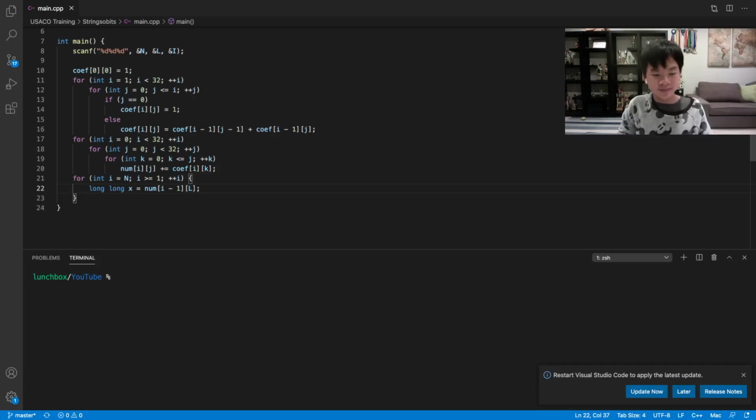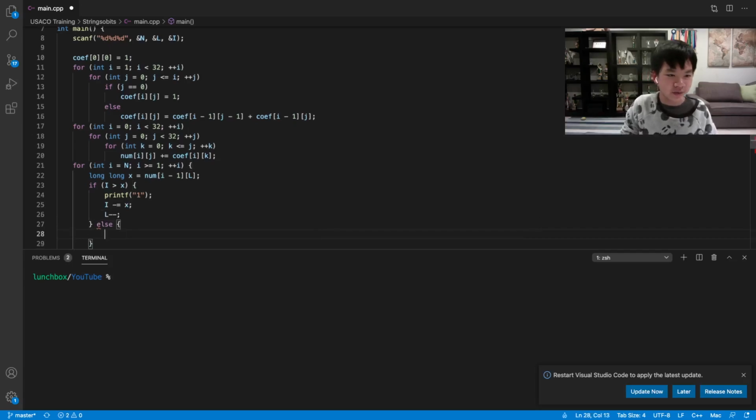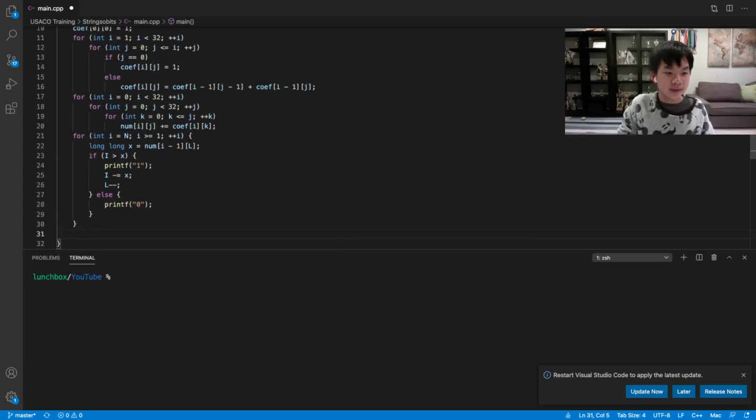So we're going to check this value. If i is greater than x, this means that we're going to use a 1. So we're just going to printf 1. And then we're going to subtract x from i. And then we're going to decrease the number of 1 bits we're left with, since we just used a 1. Otherwise, we just print 0 and continue. Over here, we just print a new line, since that is basically required by the grader.